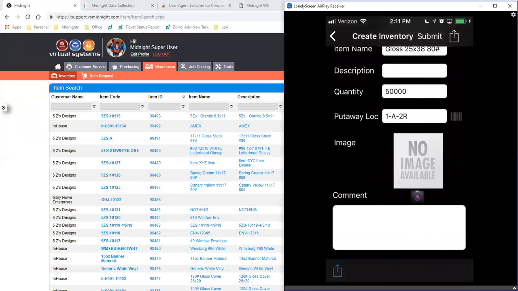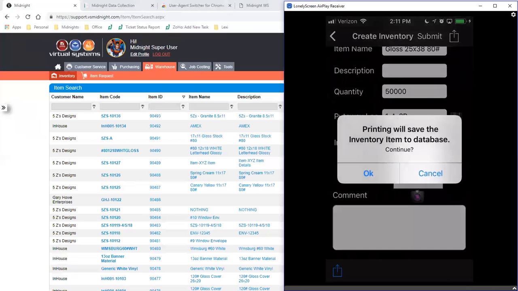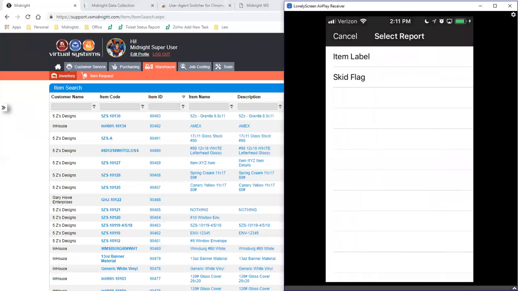Now from here, if you were to click the button in the upper right, which looks like a box with an arrow in it, you can use this to print a document out of the inventory system, either a label for the item itself or a skid flag, to one of your Bluetooth printers or any printers that support AirPrint.